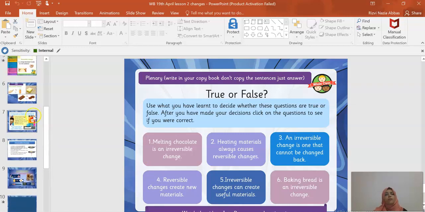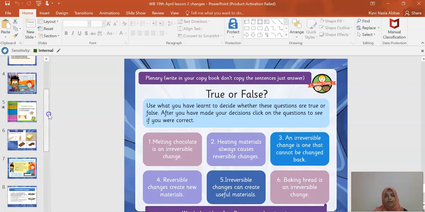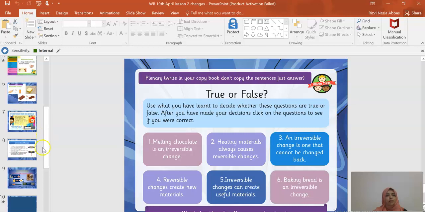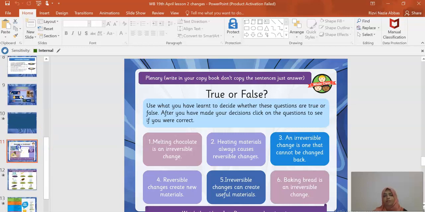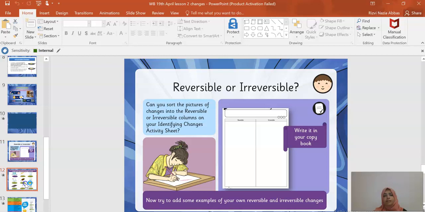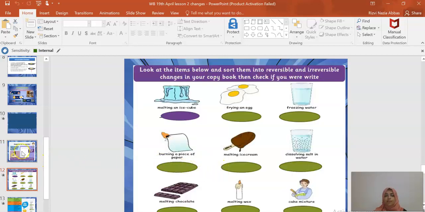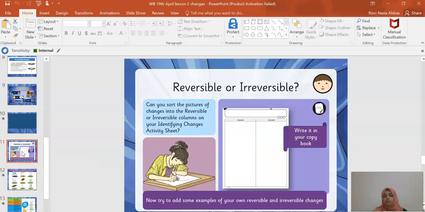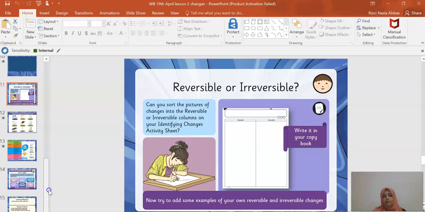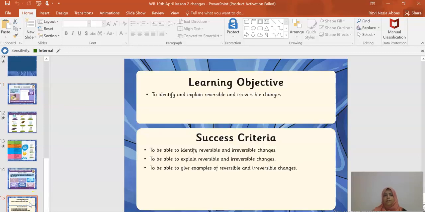In the copybook, you don't need to copy all the slides. I want you to make these two columns and sort these into reversible and irreversible changes in the separate columns, and then try to add some of your own examples of reversible and irreversible changes under this. I hope now you can identify what reversible and irreversible changes are.